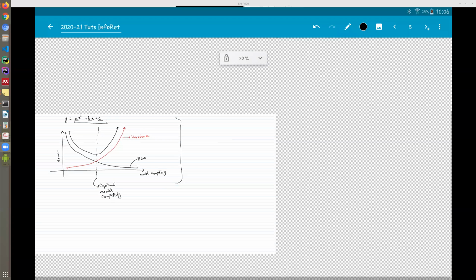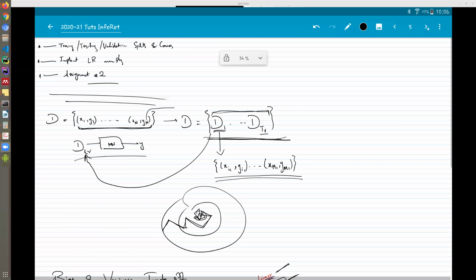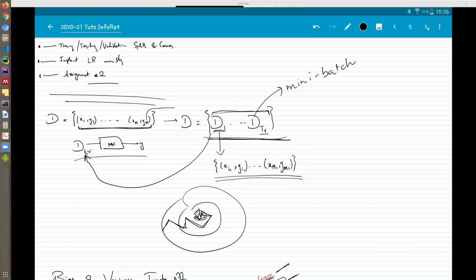We have already seen that one split is based on the motivation that we cannot feed all the data set in one go to the neural net because of memory problems. Instead, we stick to smaller chunks of the data set, which we call mini batches, right? This was the one split that we talked about.